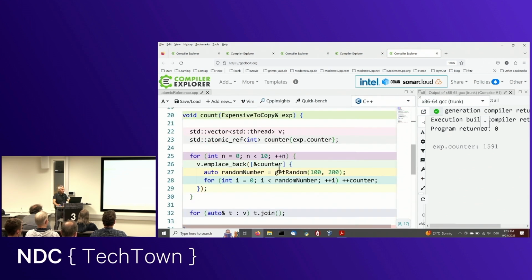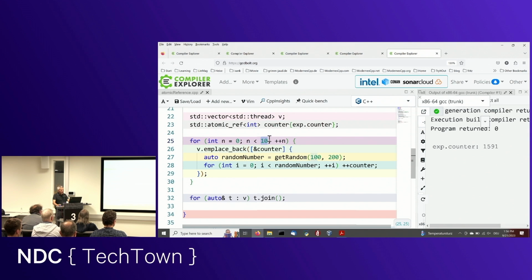And here's what I did. I have a function count, which has a vector of threads. And then I make an atomic ref to this counter here, you see? This is what I want to protect. And now I start 10 threads. Each thread takes counter by reference, gets one number between 100 and 200, and increments this counter that many times. And at the end, we have 1591. This is just the number. And this is thread safe.